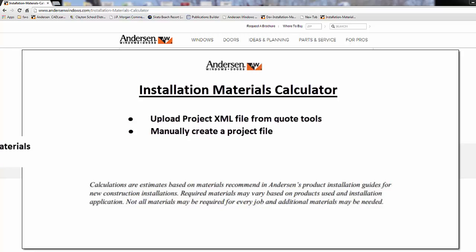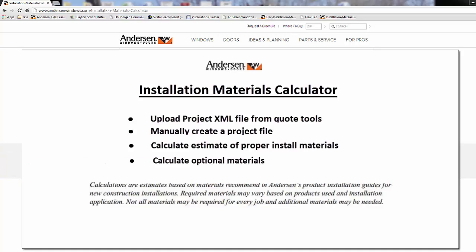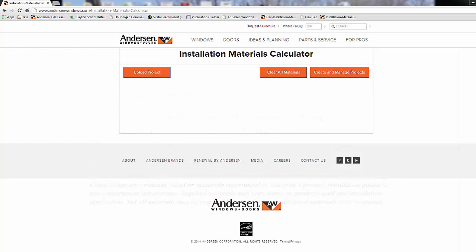The tool will calculate an estimate of the required installation materials needed to properly install your Andersen windows and doors based on product installation guides. The installation materials calculator will also calculate optional materials that you may need to complete your Andersen window or door installation project. Let's get started.